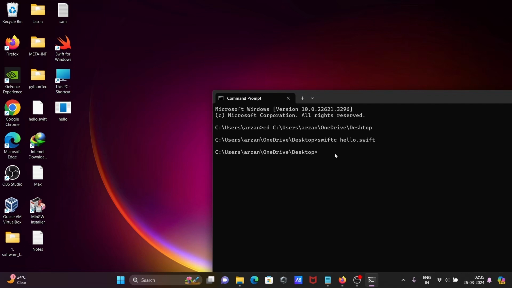Now the next is going to run this code. For running we need to give shift hello.shift. Press enter. So with the help of this command we can get the output.